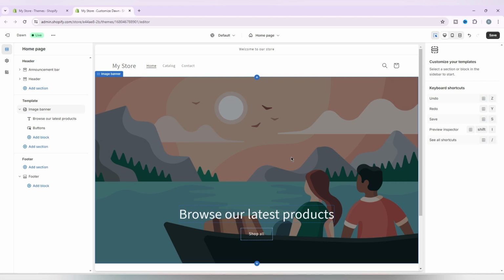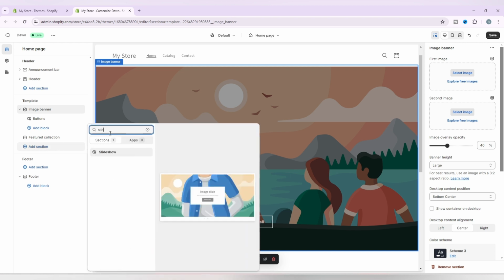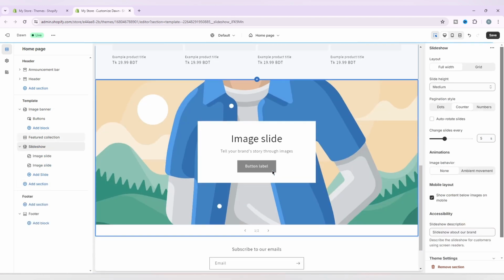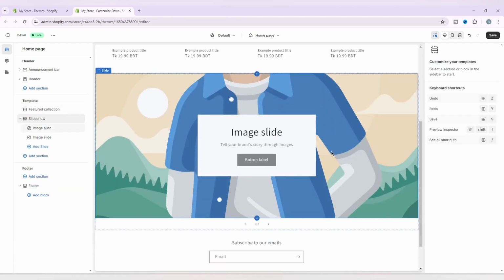The first task is to add a slideshow to the top of the homepage. While you could use the existing image banner and add a single image, I prefer to delete this section. Click on Add Section, look for the Slideshow section, and select it. This will insert the slideshow right into your homepage.